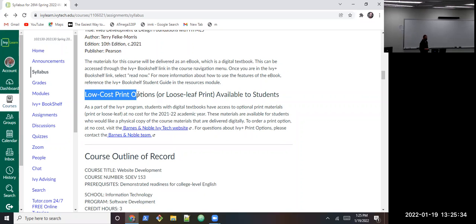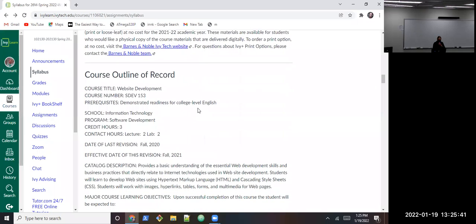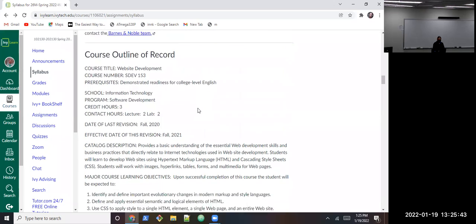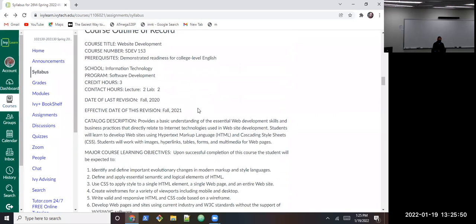So if you find an older version for cheap and want to use that, you should be okay most of the way through the course. And just that one chapter, we'll find a way to get you those. Or you can check the Ivy Learn thing for that one chapter.